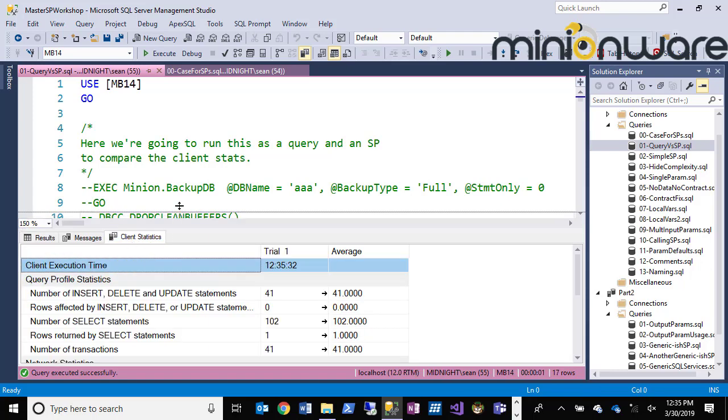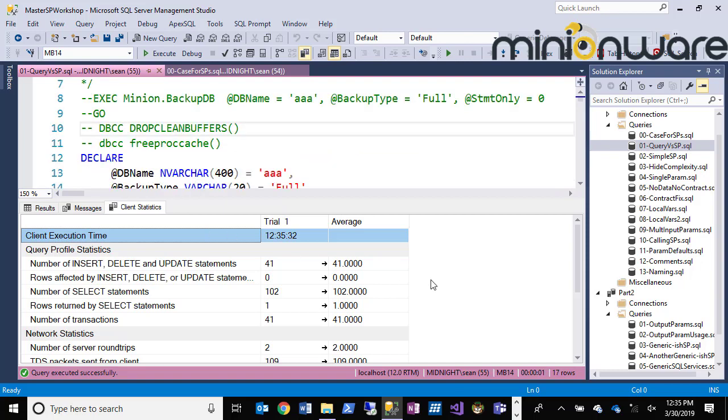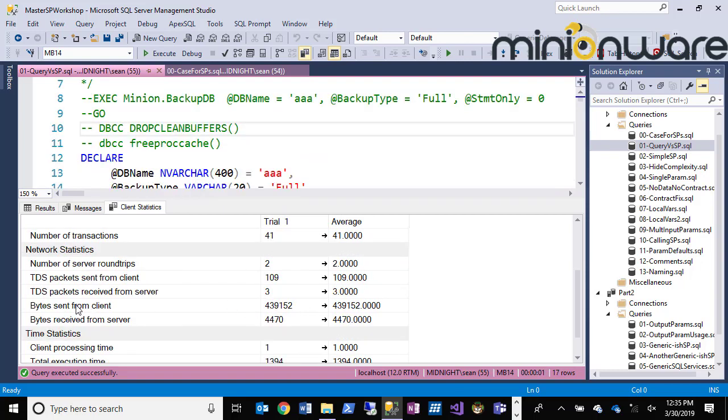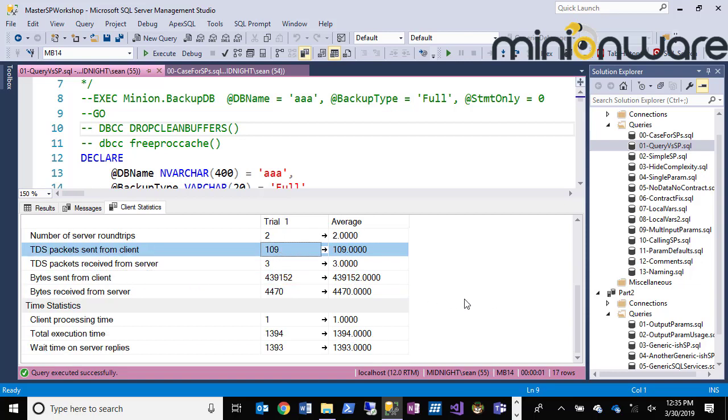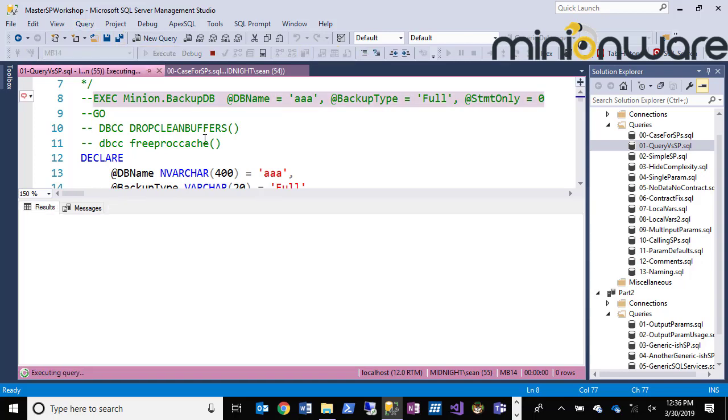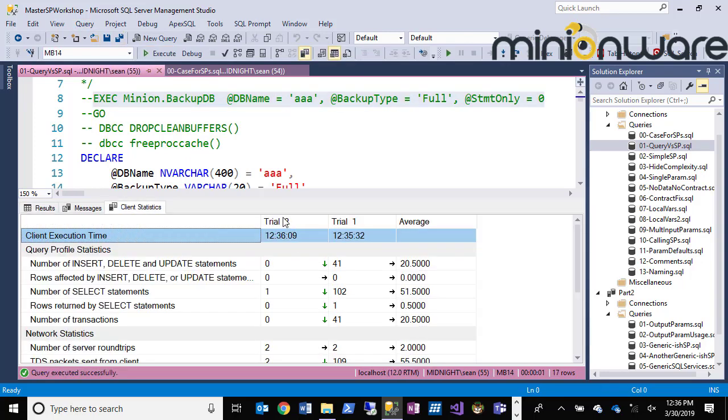So I'm going to run the query first. Maybe I should hit execute. There we go. And I get this little client statistics tab here that shows me all of these wonderful little stats on the query. And most importantly, right here, bytes sent from client, bytes received from server, right? And where is the other one? TDS packets sent from client, and so on, right? All these really, really nice stats here. And if I run this as an SP instead, you can already see the call is much smaller, right?